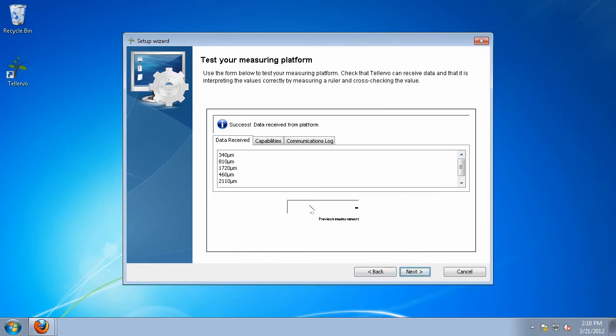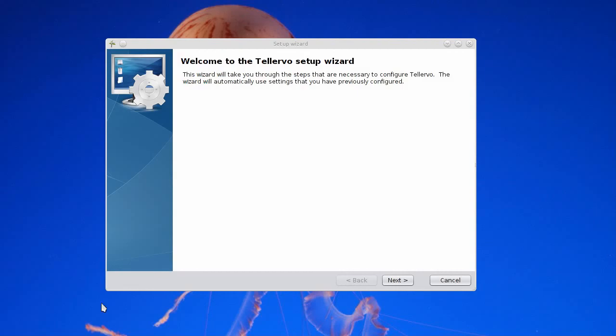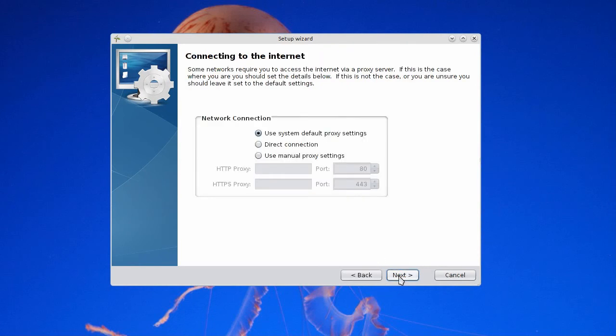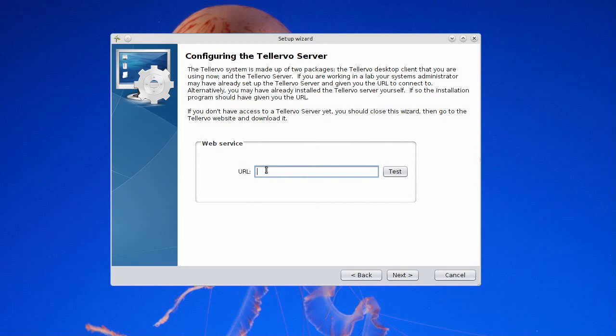So what I'm going to do now is connect to a different computer with a Lintab platform. So this is the Tellervo setup wizard running on a Linux machine. As you can see, it looks very similar. I'll go ahead and fill in the details as before.